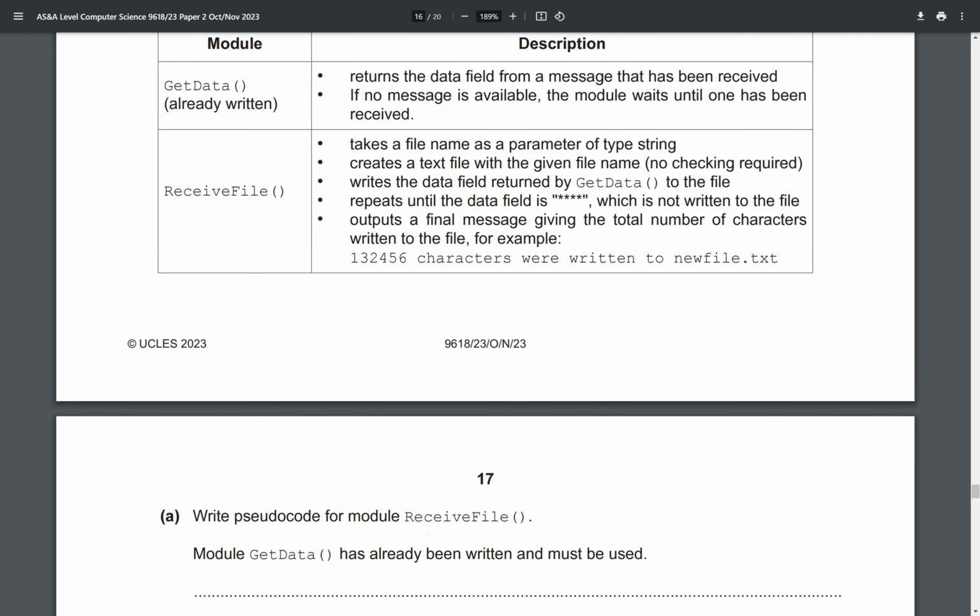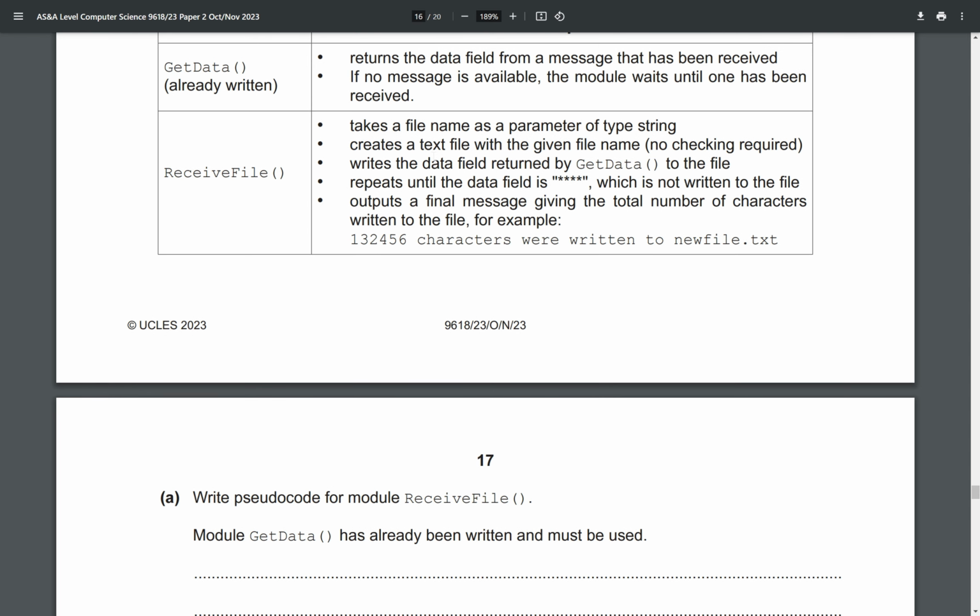But the one we want to write, this ReceiveFile, is going to take a file name as a parameter of type string. We'll then create a text file with this name, and it says we don't need to check if the parameter is empty. We don't have to check if the file already exists, because in pseudocode there's no way to check if the file exists. Then we just write the data field returned by getData to the file. We repeat until the data field is 4 asterisks, and these asterisks will not be written to the file. And then we output a final message giving the total number of characters written to the file. So for example, write this message here.